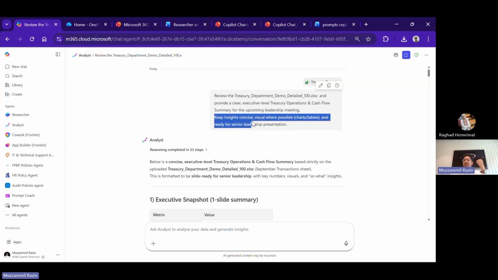I want the summary to be created in a concise manner. I want visualizations to be made wherever possible. I'm trying to do this because I'm trying to present it to my senior leadership team. This is how you structure your prompt, and I have uploaded the Excel file also inside my prompt.